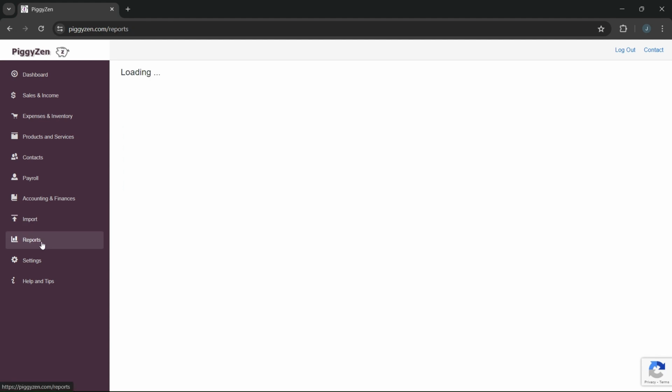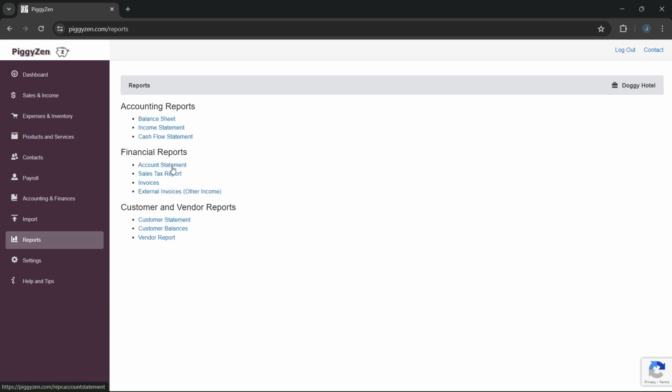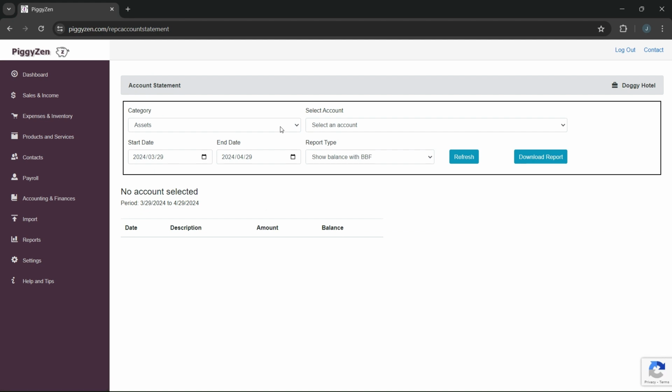Our bank statement from our bank and the one in PiggyZen should match. But to be sure we did not make a mistake, we can run a detailed report on our bank statement in PiggyZen and compare it to our statement from the bank. We should be able to quickly find any problems as we can compare the balances from both statements, and we will be able to see where it goes out.